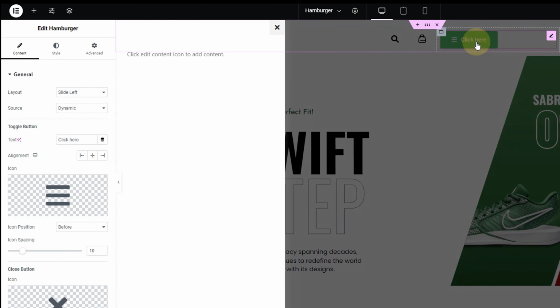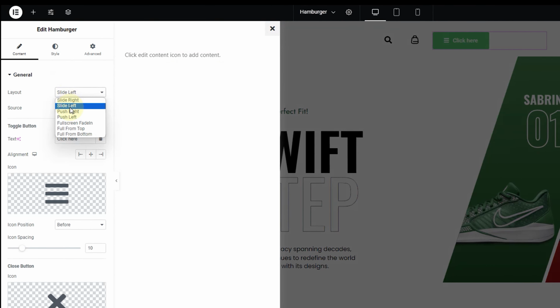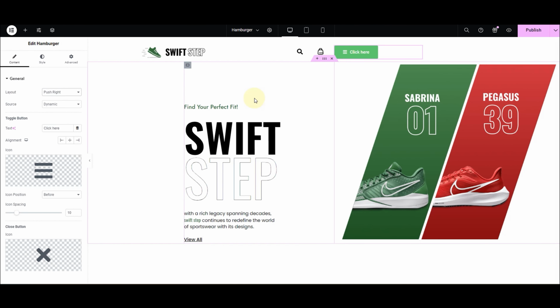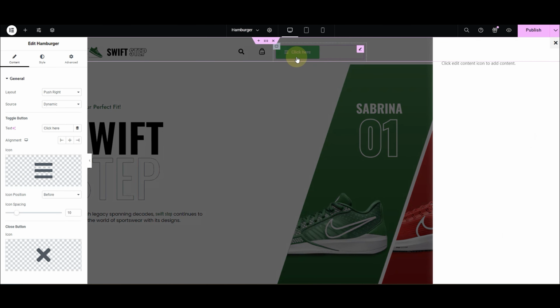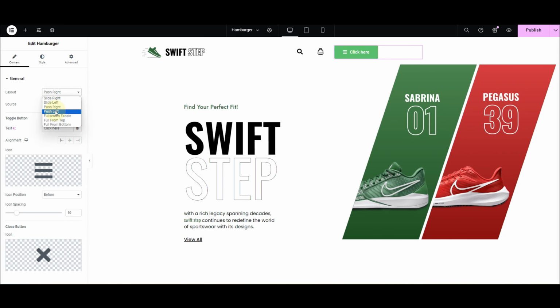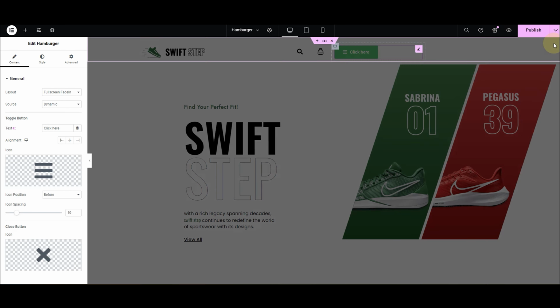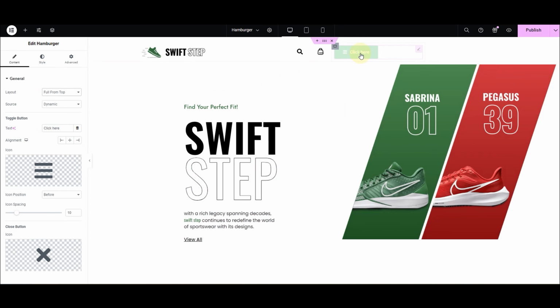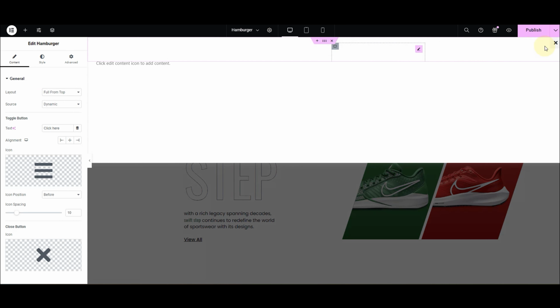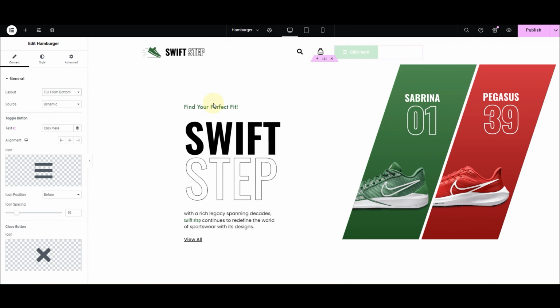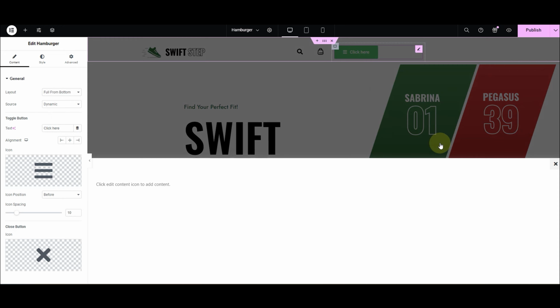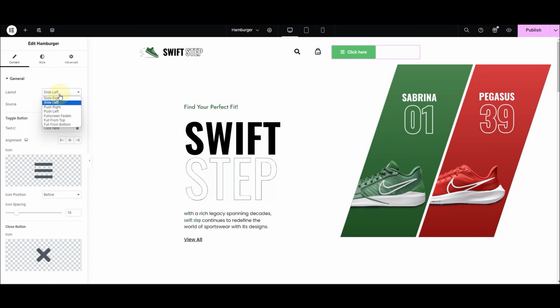When users click on the icon, the menu will appear just the way you want. Simply click on the layout that catches your eye. Personally, I love this slide, right? So selecting it.